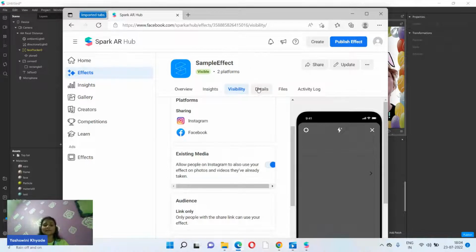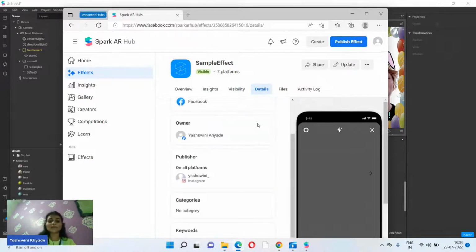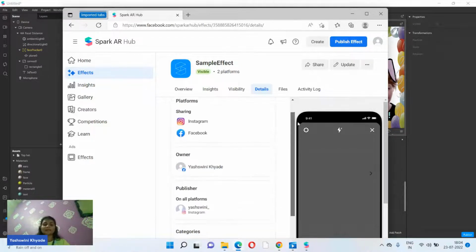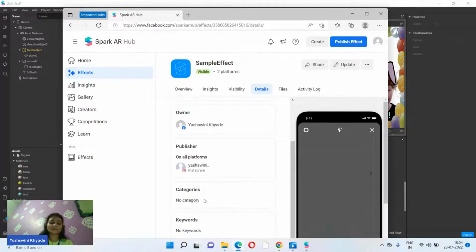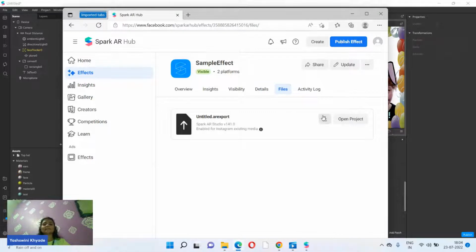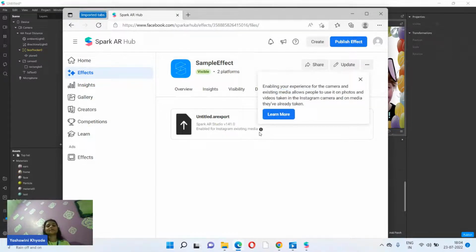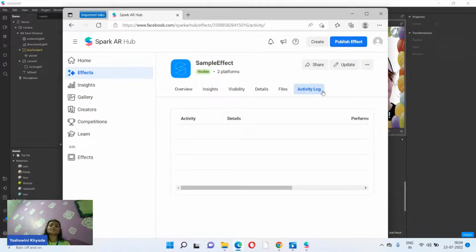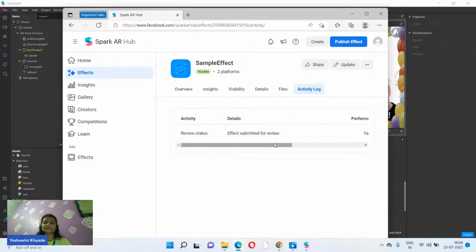That's about the visibility and the details, like who is the owner of this particular filter, who has made it, and then the publisher. If you have added categories, that will be visible here. If you have added keywords, that will be visible here. And this is about the files, like this is the particular export file, AI export file. You can just download it if you have missed out somewhere. From here you can just download it. So this is the activity log.